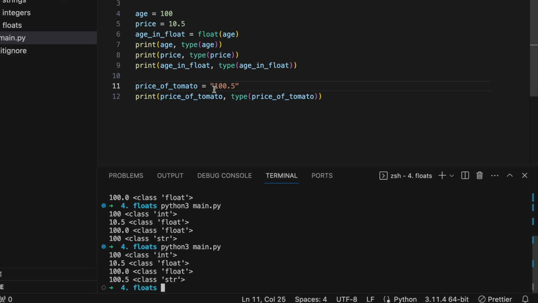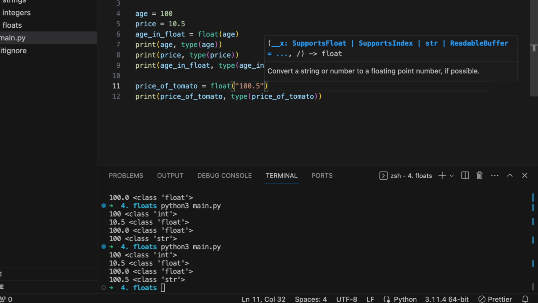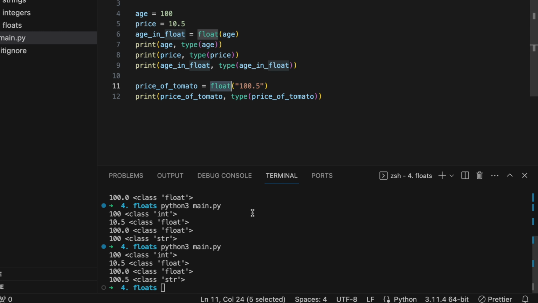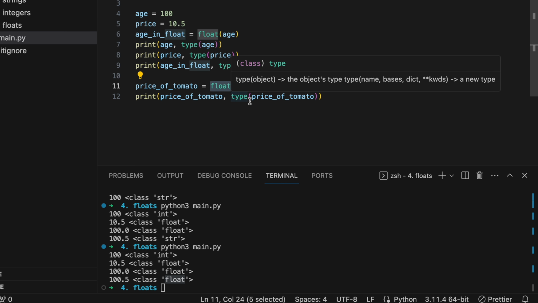So whenever we want to define a floating point number, we cannot write it within a string. But if you want to convert this string into a floating point number, how can you do that? For that, we can pass this inside the float function. If I run the command again, you will see now this 100.5 has been converted to float. So you can use this function to convert a string into a float, but you can only pass a valid number that can be converted to a floating point number.